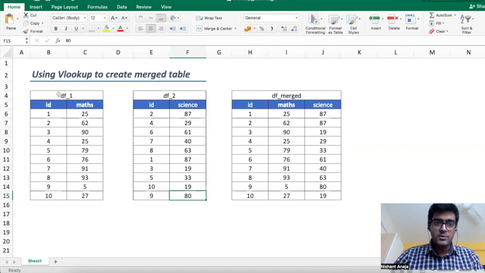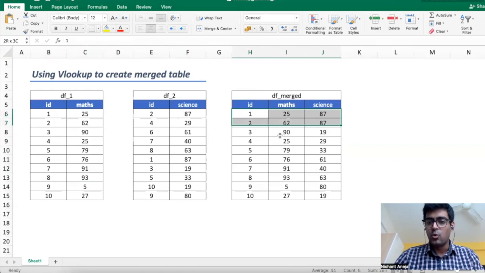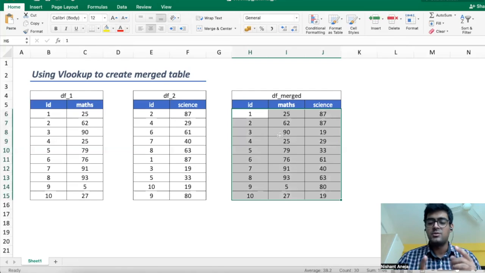Now, if you were just looking at df1 and df2, you would be like, okay, ID 9 has 80 here, but 9 has 5 there. ID 5 has mathematics of 79, but ID 5 is at the bottom here at 33. So now with the merged data set, you can just see it all in one row, and you don't need to refer to two tables side by side. You just need to look at one table and you'll get all the information related to maths and science subjects. With that said, let's now move to the R console and see how the merge function works in R.